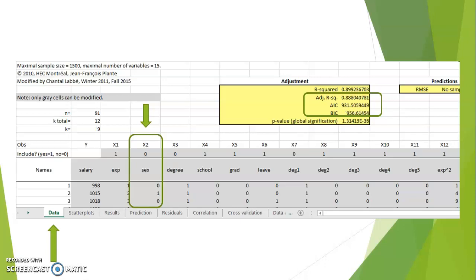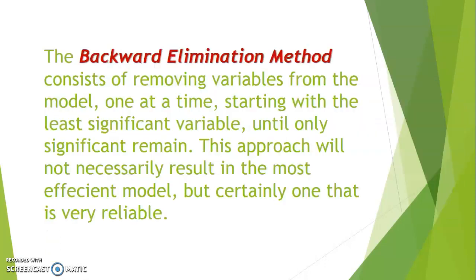So once again, all three indicators will inform you that removing variable sex has been a wise decision in terms of creating a better predicting model. This is what we call the backward elimination method. It consists of removing variables from the model one at a time, starting with the least significant variable, until only significant variables remain. Where you stop may depend on the alpha you've chosen. Now, this approach will not necessarily result in the most efficient model, but it certainly will be one that is reliable.